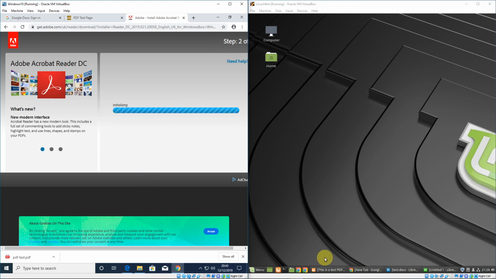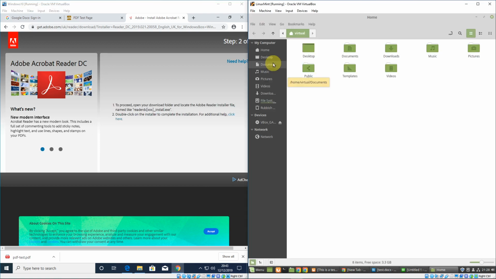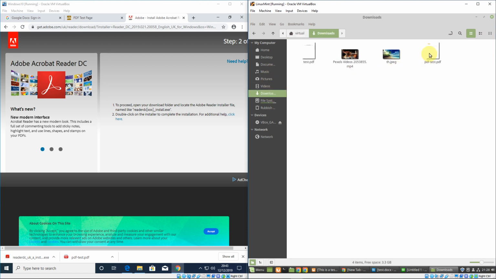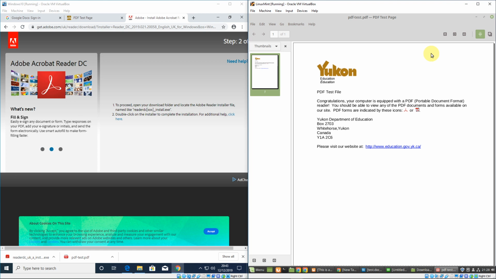But for Linux, we actually have a PDF viewer by default, and it's good enough. Let's open this PDF test, and this is the PDF viewer. It's already included, and it's not an online thing, it's actually a local thing, which is a lot better. Okay.